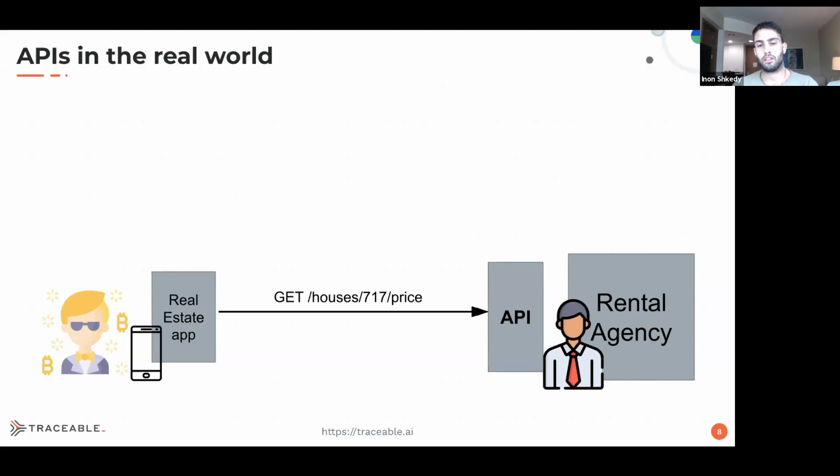And then you can see as part of the URL, you have this number, 717. So what is this number? Basically, it's a way to represent a specific object that belongs to the resource that came before it. So it means I want to access house number 717 and to get its price. So this is basically the ID of the house.